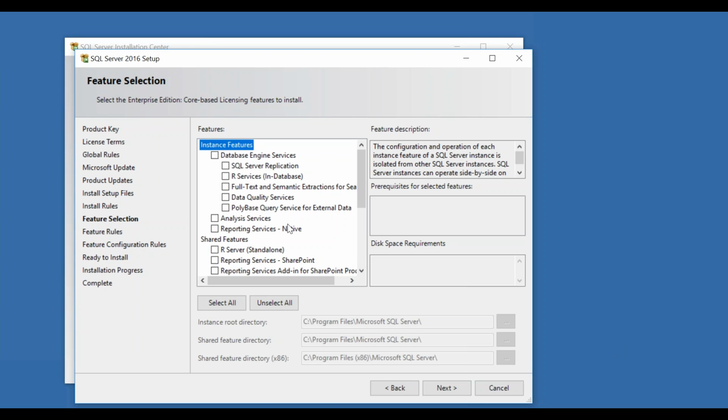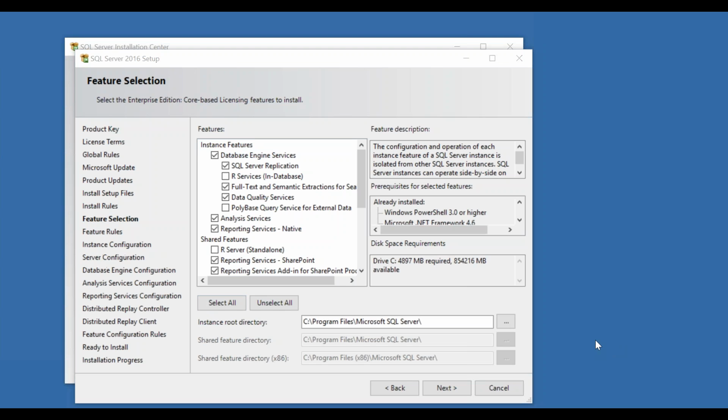This is where we select the products that we'd like to install. For the purposes of what we need, we just excluded the PolyBase services, even though they're very important features. But for this, we've included everything else except for those three. And now we're going to click Next.